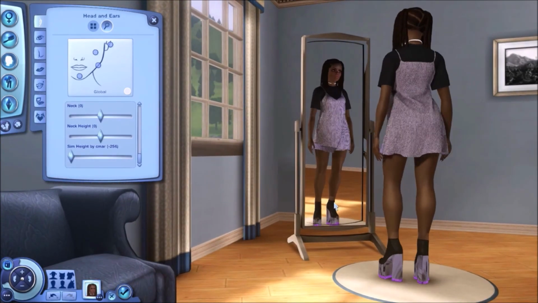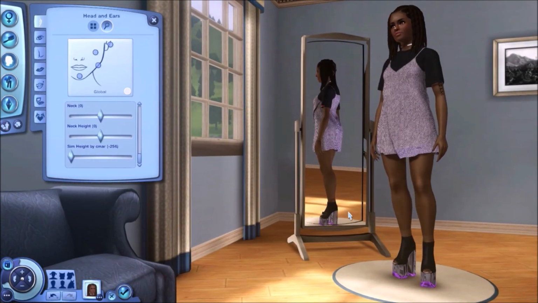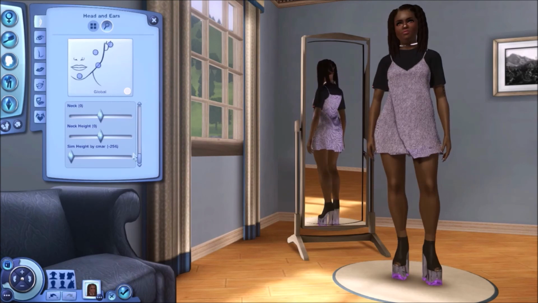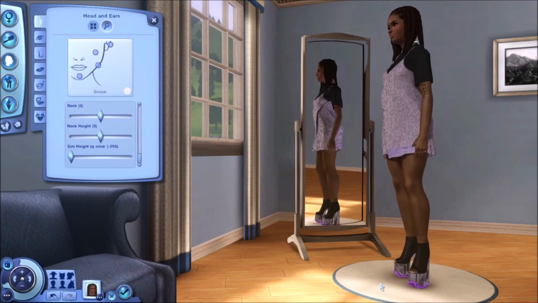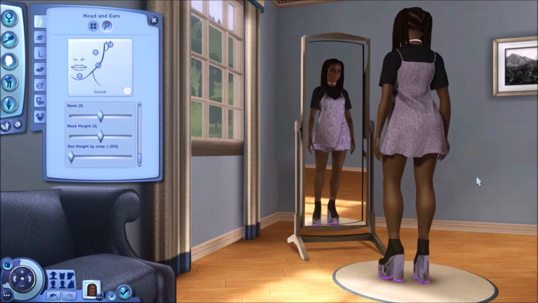And so yeah, this is just some Create a Sim tricks and tips. Hopefully I didn't forget anything. It's just making a realistic sim, and also the height slider. I don't ever touch the height slider unless I'm using shoes that mess with their height. And so yeah, that's just this.